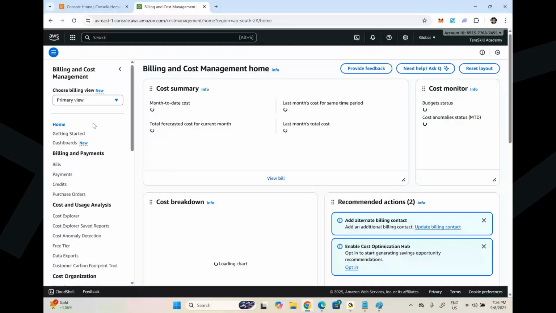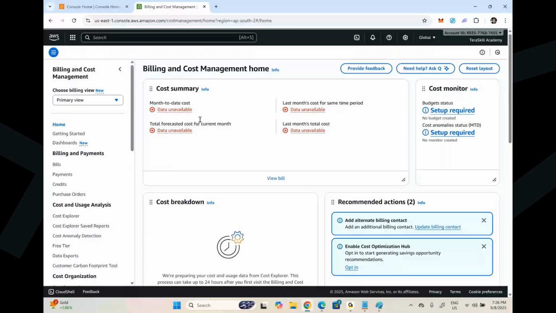Because it's brand new, right? So no data available. And here on the left side, you can click on Bills under Billing and Payments. And here you can see the bills.